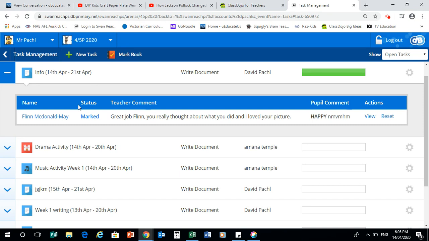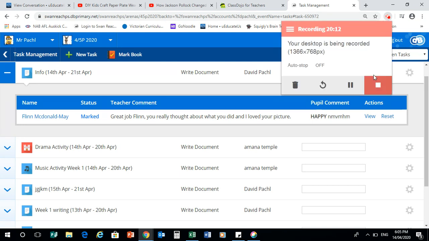In a nutshell, that's basically how you do it. So you've seen how to create it, you've seen what the kids see, and then you've seen how to give them feedback or how to mark them. So hopefully that'll help. If not, I'm pretty sure that you'll be right. Hopefully that does.